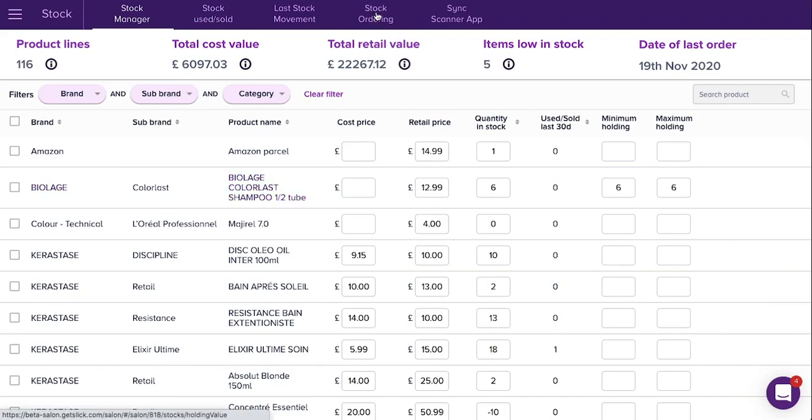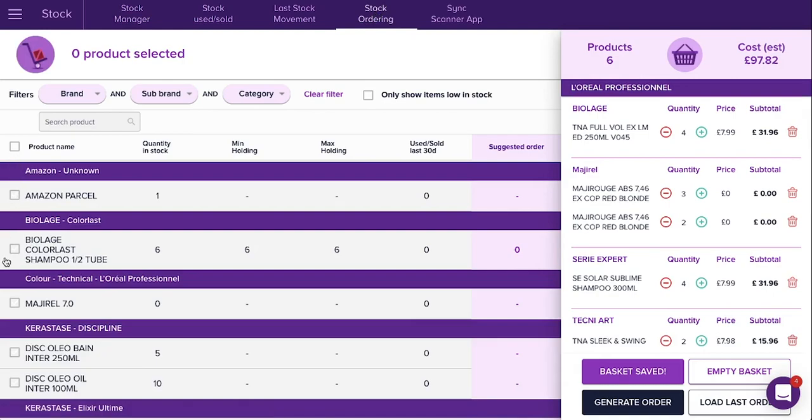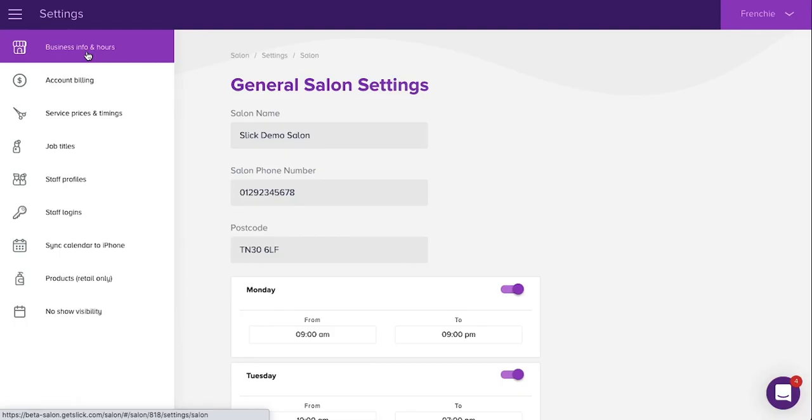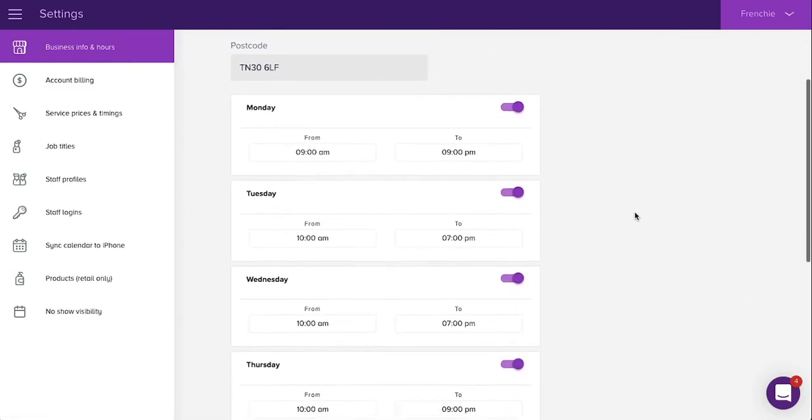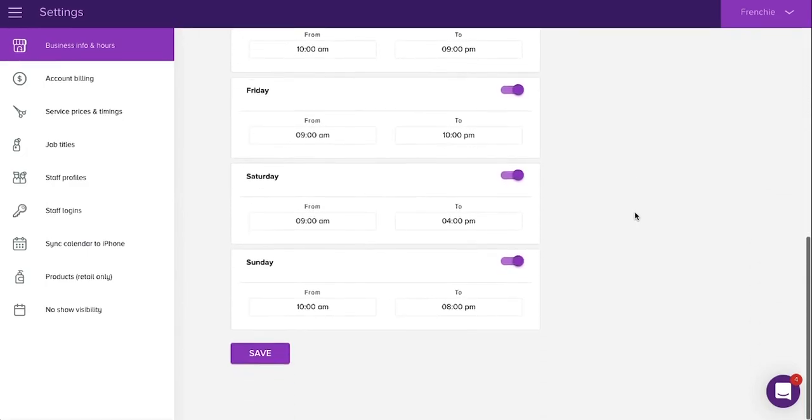You can also order straight from Slick. You can click on the items that you'd wish to order, add them to basket, and click Generate Order. Within your settings, you have business info and hours. This basically shows you the name of your salon, your phone number, your postcode, and your opening hours. These can be changed at any point.